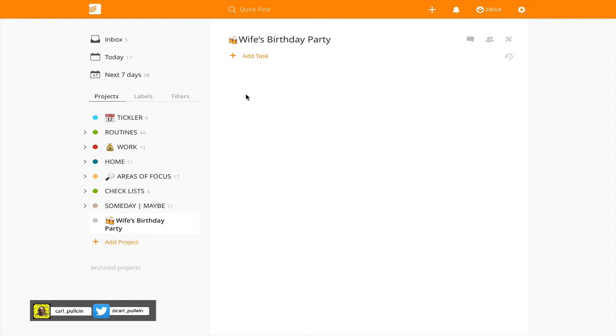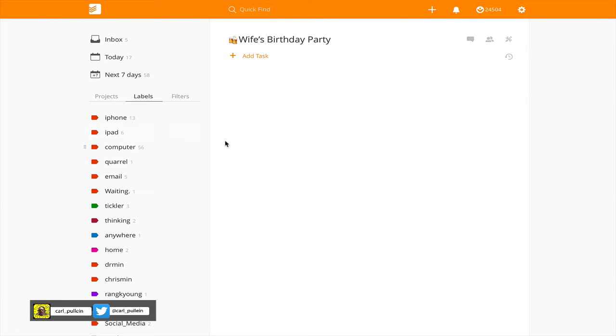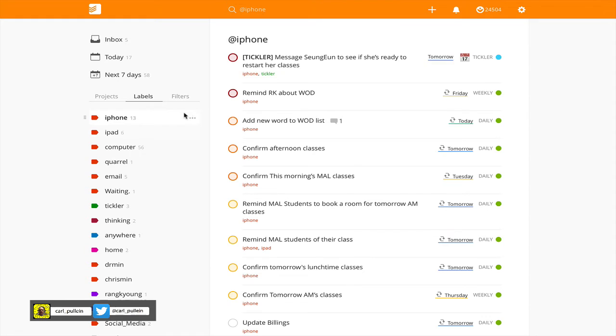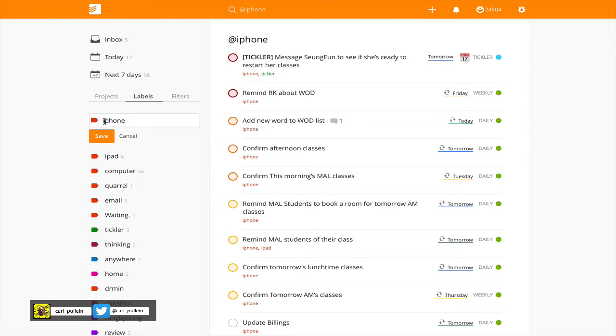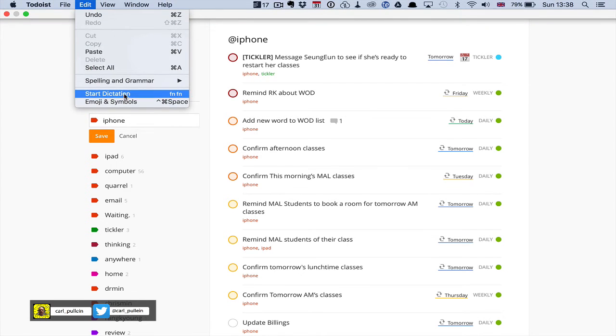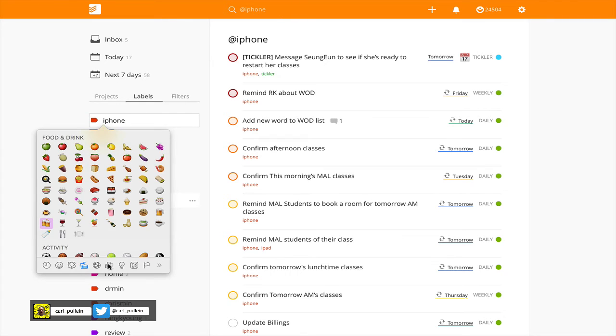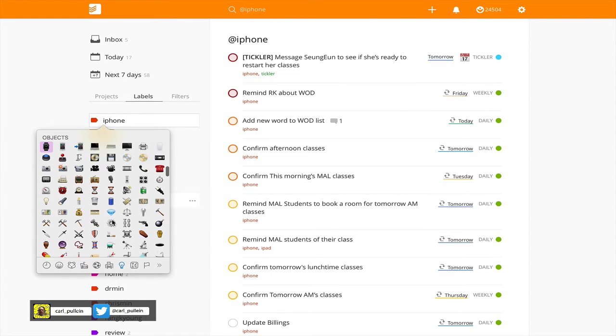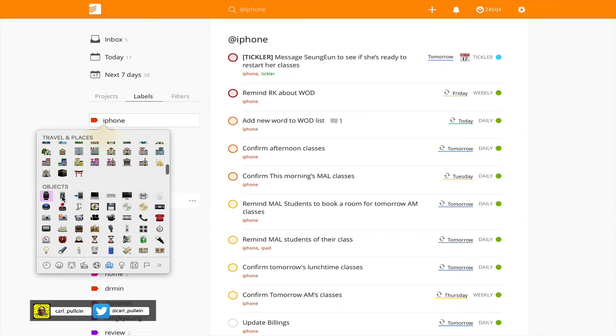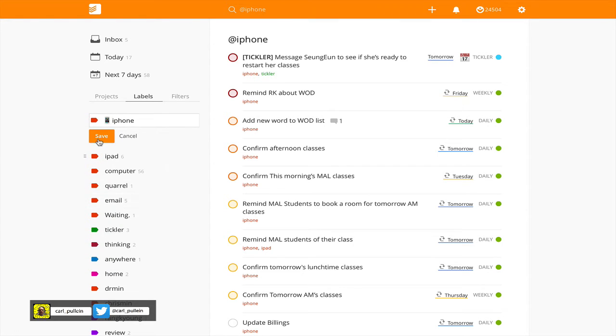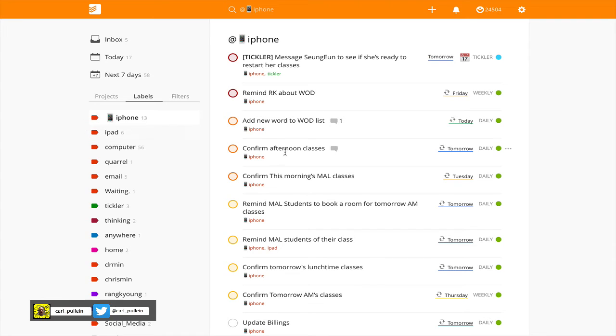Now, here's something else that you can do with labels. I think this is a really useful trick. Now, I don't actually use it, but let's go into my iPhone label, and I'm going to edit this label. Now, particularly if you use an Apple computer, you actually have an emoji of an iPhone. So if I go into my objects over here, you can see I actually have my mobile phone. So I'm just going to put that there, click save. Now look what happens at the labels underneath the tasks. The phone comes up. Now the phone is quite small, but let's look at the computer.